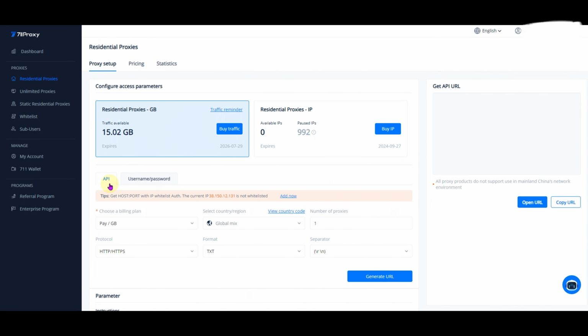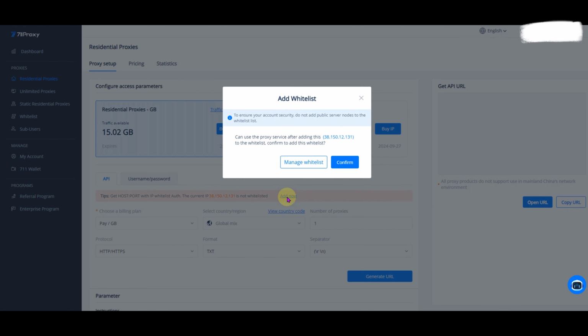Add the local address to the whitelist before API access. Click Add now. Confirm adding whitelist.